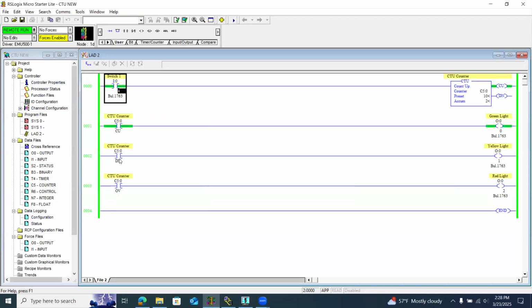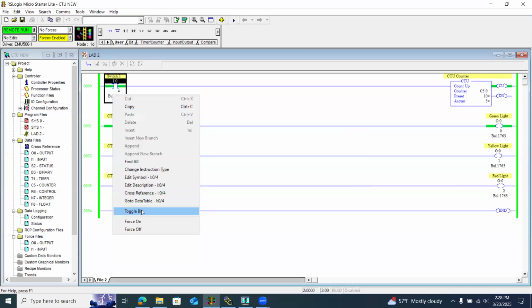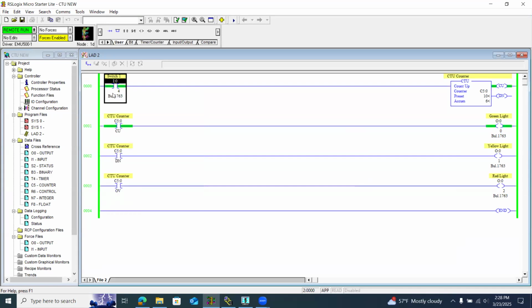As you can see, the done bit and overflow bit are both just not energized. So you can ask, how do we actually energize our done bit? The done bit will be energized whenever the accumulated value reaches our preset value here. So we can very quickly toggle our bit until we reach 10. So toggle.